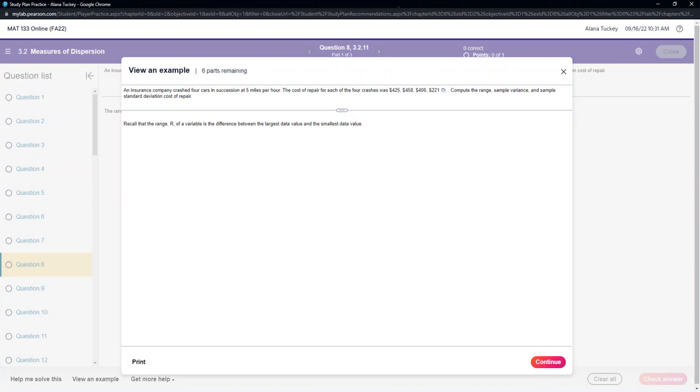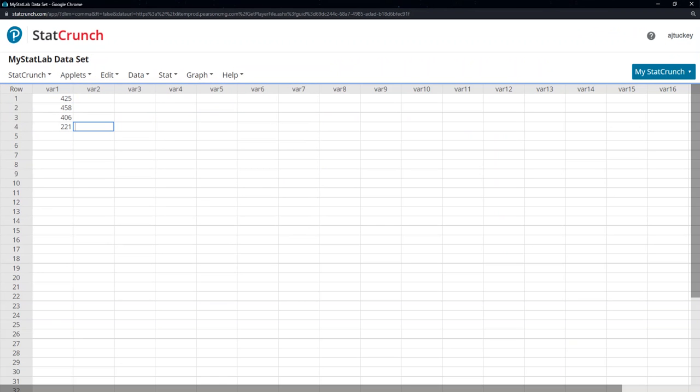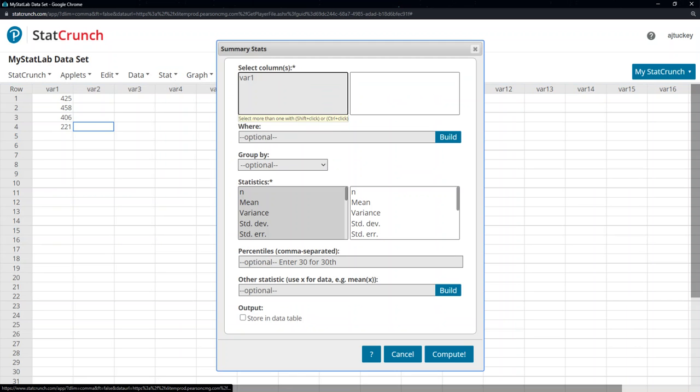Okay, so the easiest way to do this is to click the little icon that's after the data and open it in StatCrunch. You can also open it in Excel if you so desire. That'll open a new window in StatCrunch, and it has the 4 numbers that you need right there. So to get things like the standard deviation and the variance, we go to Stat, Summary Stat, Columns. We would select the variable we want, which is variable 1. And then we'll go down here and pick the things that it's asking for.